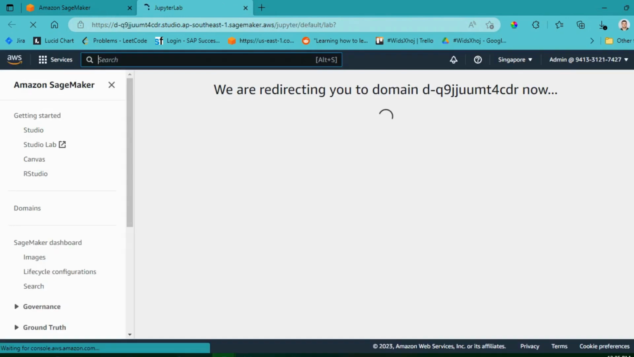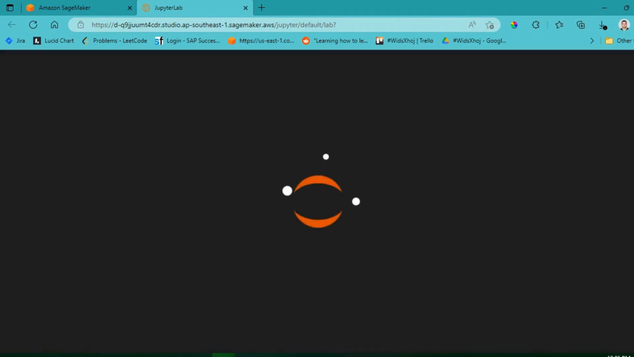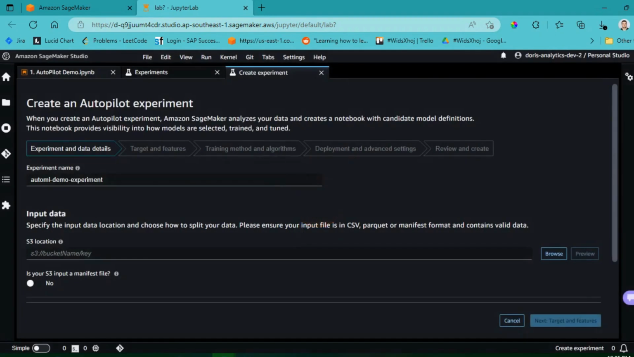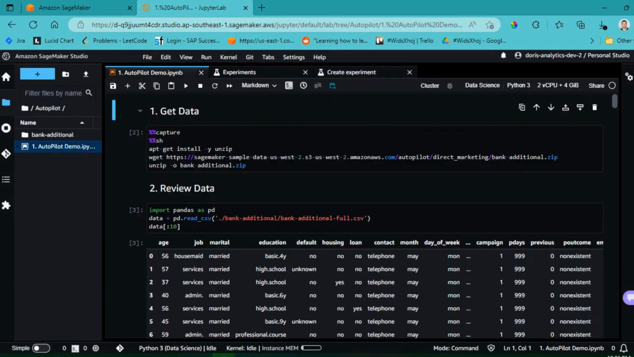This usually takes some time to redirect to our JupyterLab SageMaker notebook type of instance. We'll give it a few minutes. So now that we are here, we will start by creating a notebook, which will be the demo for this session.